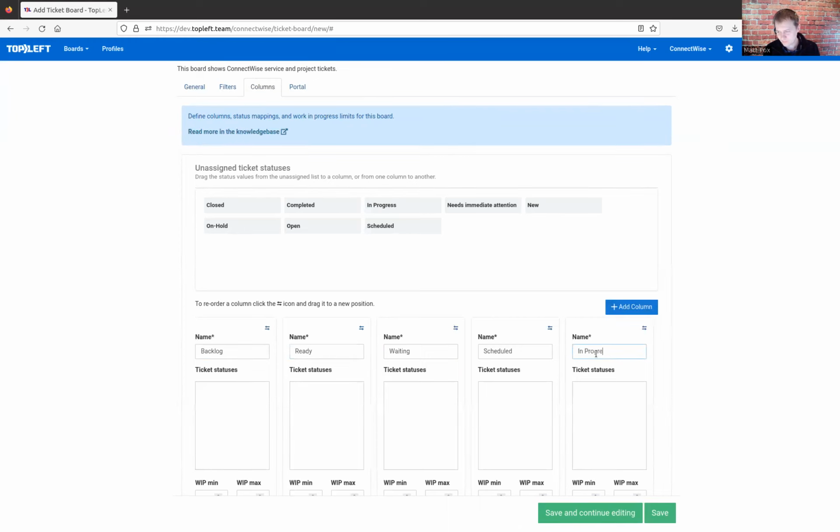Then we have in progress. That's for things the engineers have started. And then finally, we have completed. Now, do you really need a completed column? It's really personal preference.